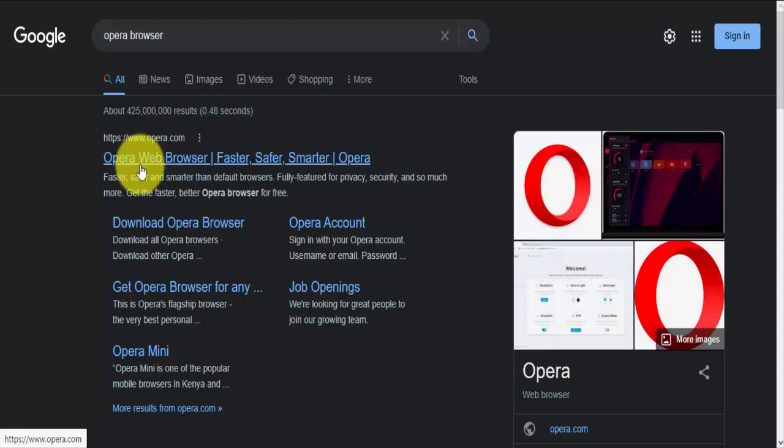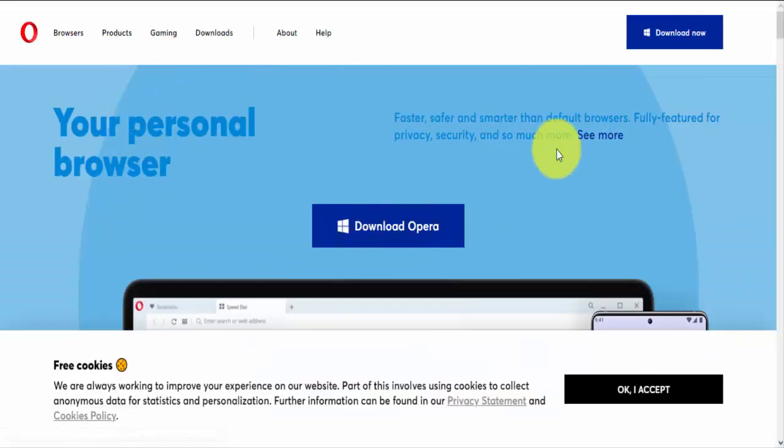So to work around this, we have to use another web browser, and the web browser that I recommend and that I use is Opera. So download the Opera web browser. Once you've downloaded this, we will be using this browser for what I'm going to show you.